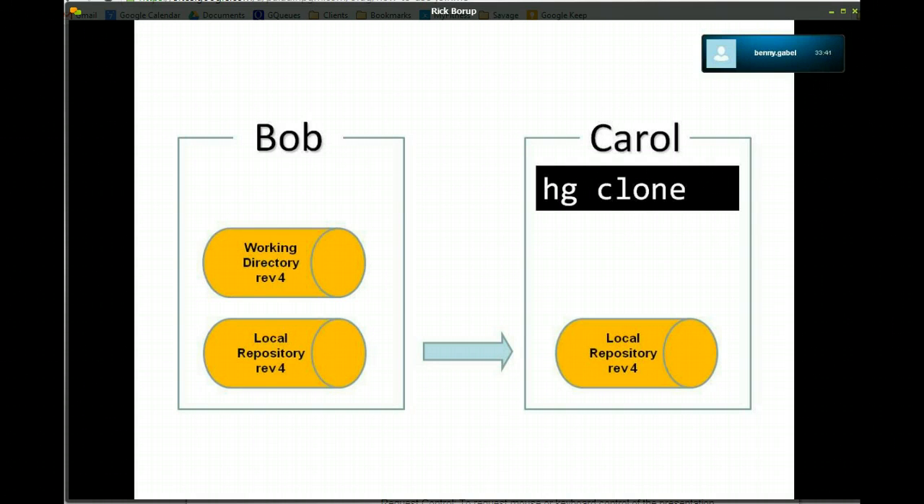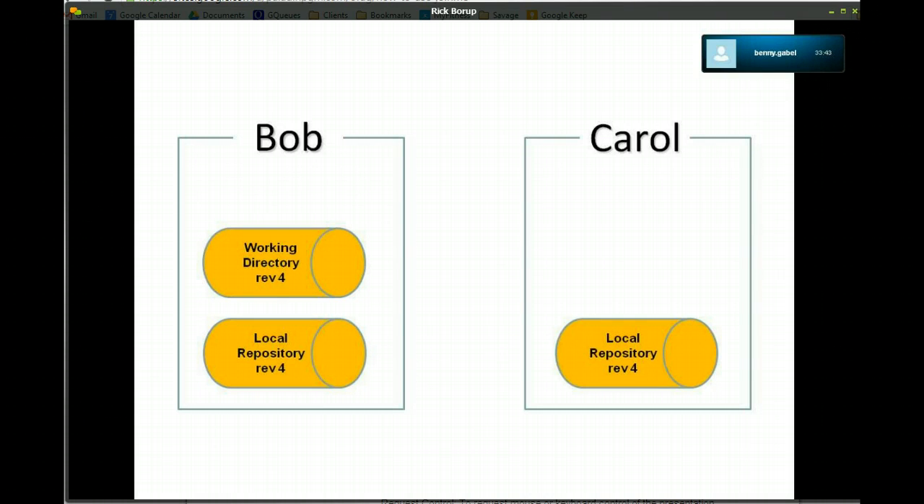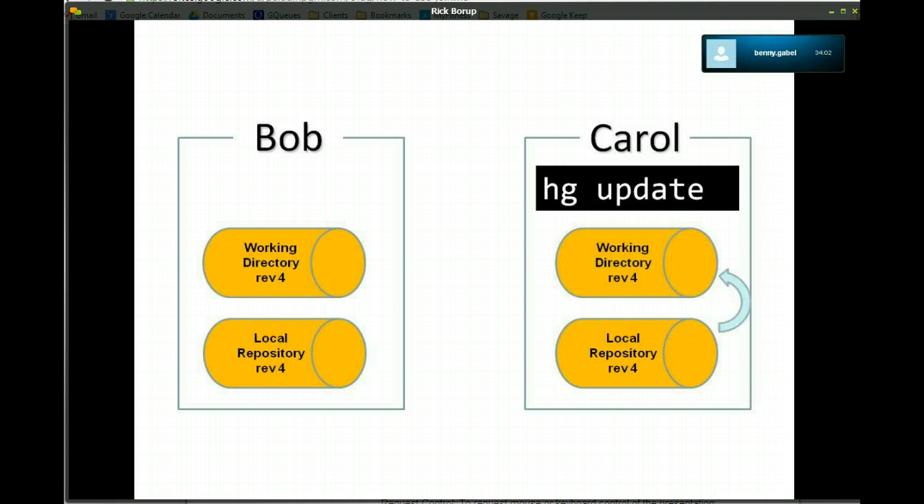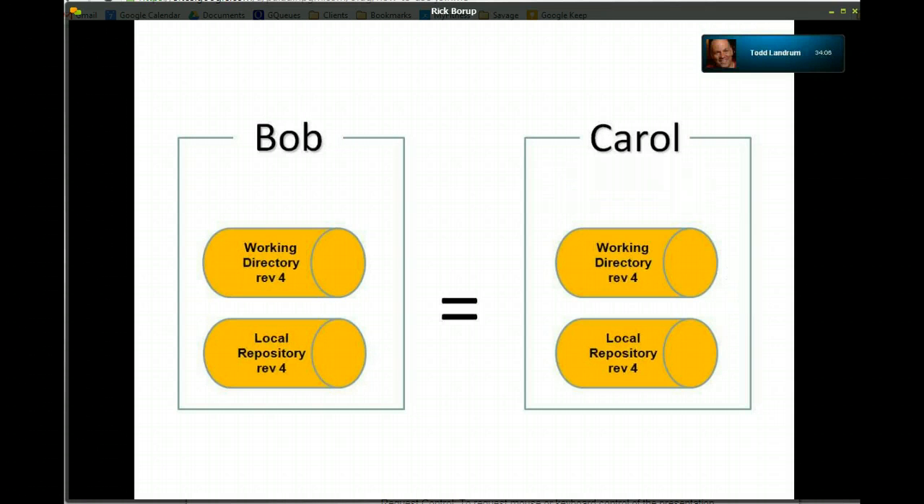So Carol does a clone, and when she does that, what she ends up with is the local repository, but what's missing? Look at Carol's area over there. What she doesn't have yet is the working directory. She doesn't have any of the source files. But the source files can be recreated from the local repository. So what Carol does is an update command, and what that does is to create the working directory. And at that point, what Carol has is identical to what Bob has, assuming Bob hasn't yet made any changes.